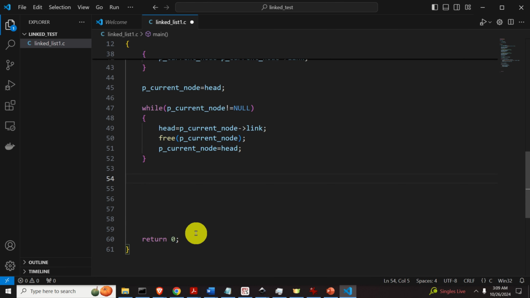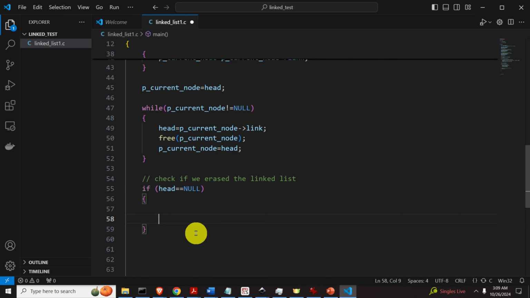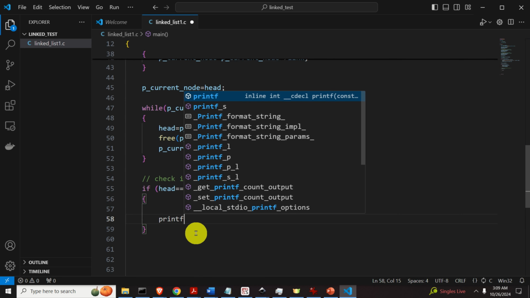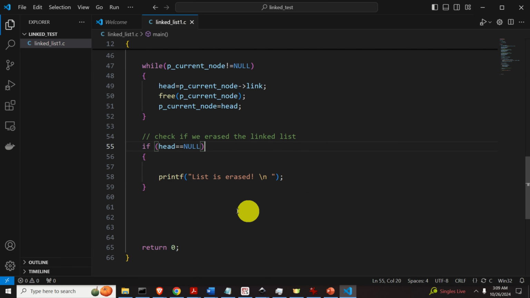So let's test this. Let's type a check if we erased the linked list, and let's type over here if head is equal to null, and let's print the message, printf, list is erased, and that's it. Let's save this, and now we are ready to compile and run this code.